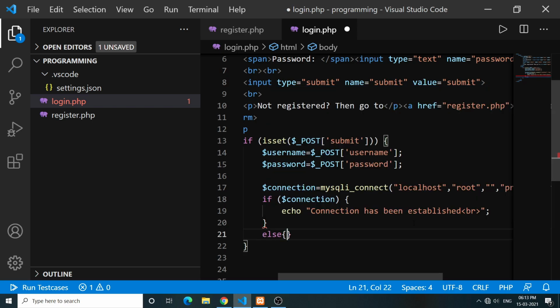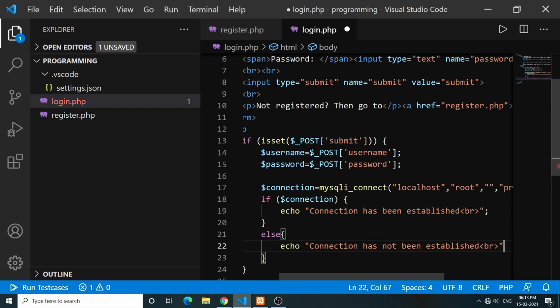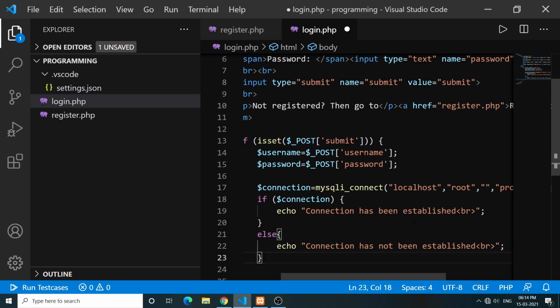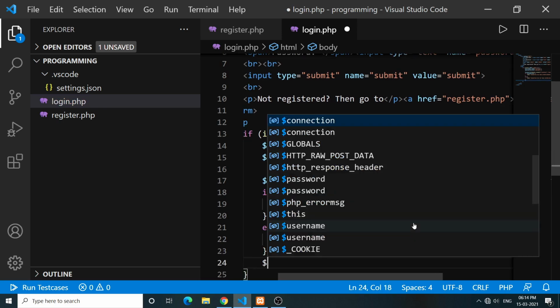Else I will say echo connection has not been established. Okay. Now the next step is query.